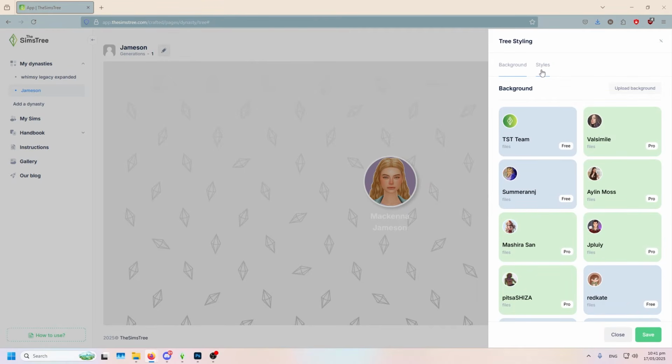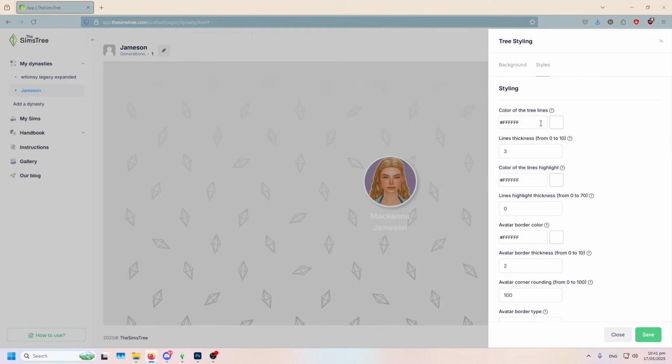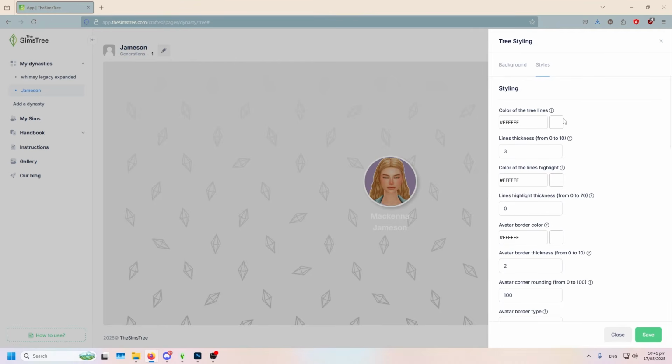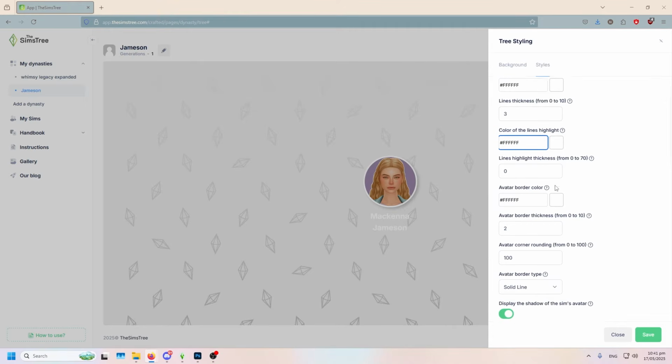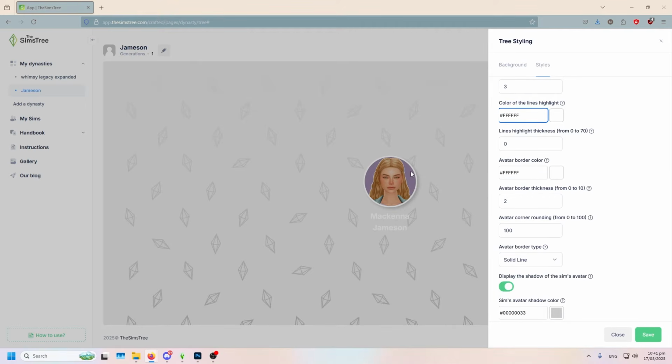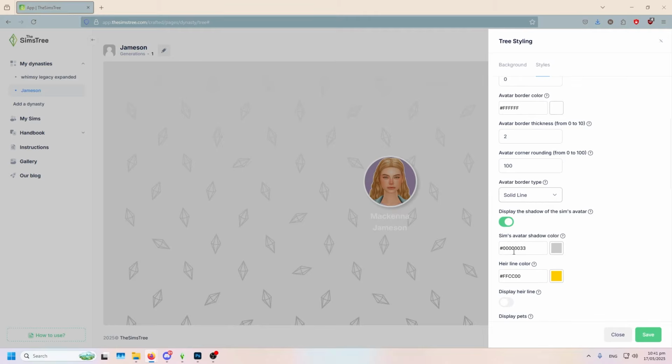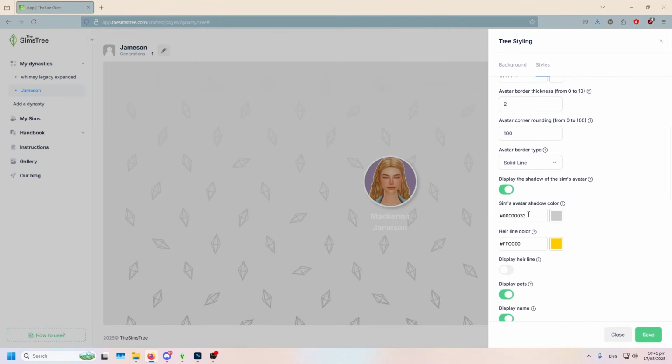Now we can also go ahead and change the style of our tree. So you can do a lot of customization in here. So let's just go through each thing. So we can change the color of the tree lines, how thick the lines are, the color of the highlights, the border color, which is the color around the sim here, change the thickness, change the rounding, change the line. We can select if we want to display the shadow, so this little shadow behind the circle there. Change the color of the ear line, which is really cool.